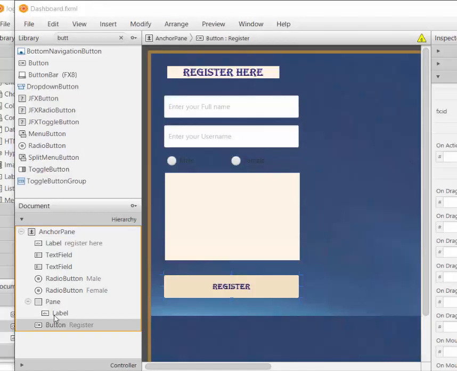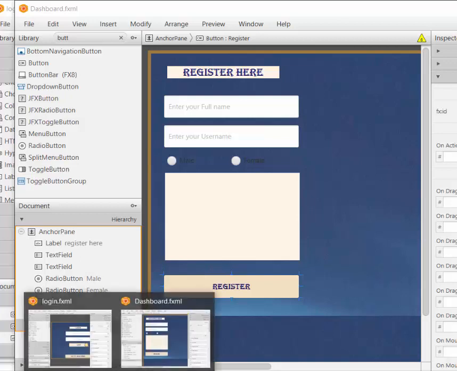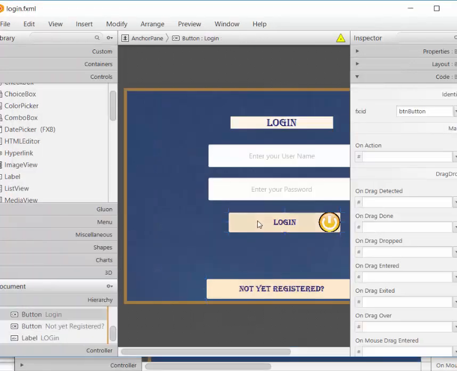Welcome back. Just a little tweak to our design and we're done with design for now. Now I call this back to login. I call this button. That was a mistake. It was a bit button login. So I'm gonna call it button login and save the page again.